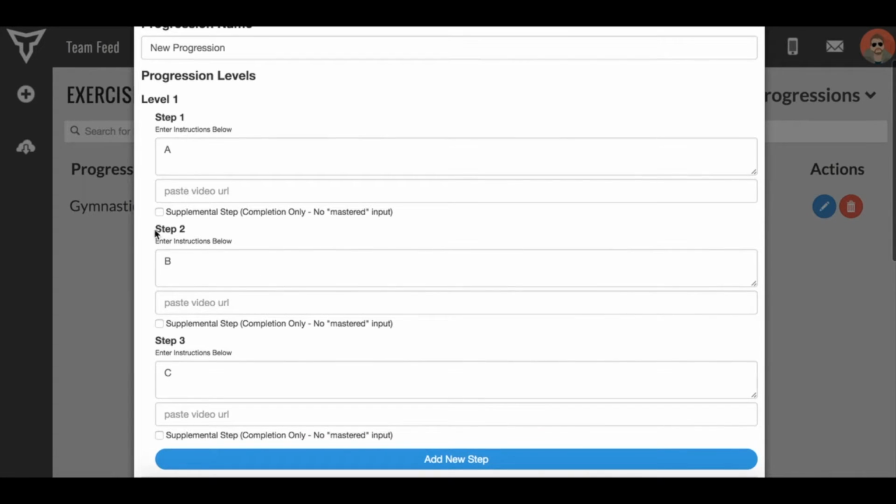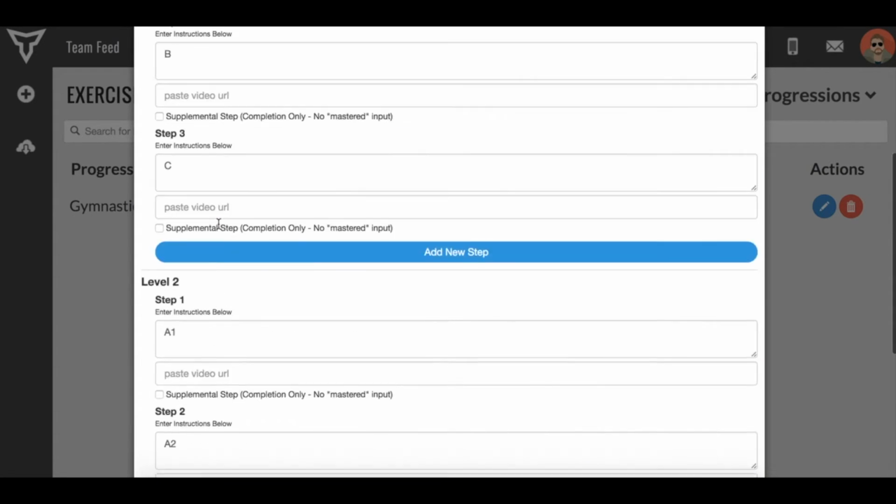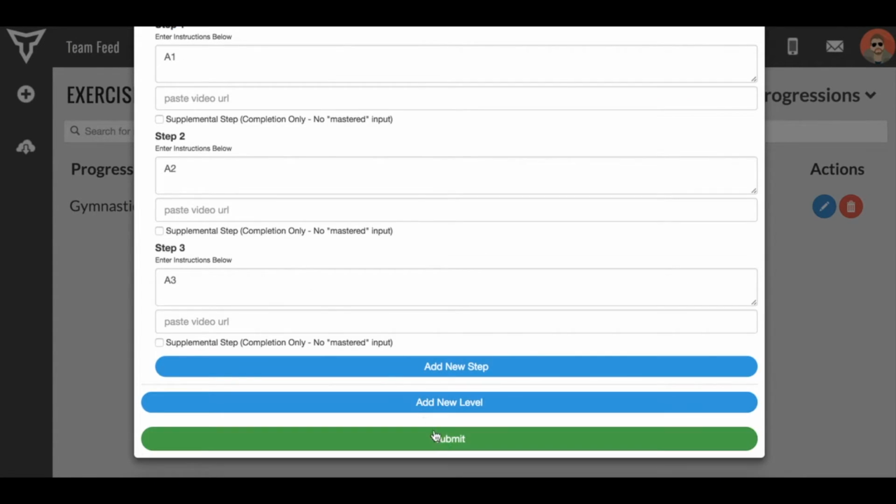Now, you can also add supplemental steps, and a supplemental step cannot be mastered. It's meant to be a step that supplements the original step. So for instance, if you have something where you're trying to have someone do 10 muscle ups in a row on gym rings, in order to help them get that, you might have a supplemental step that says do some hollow holds, for 30 seconds, three rounds. All right. So if we have something like this, we can go ahead and submit to create it.